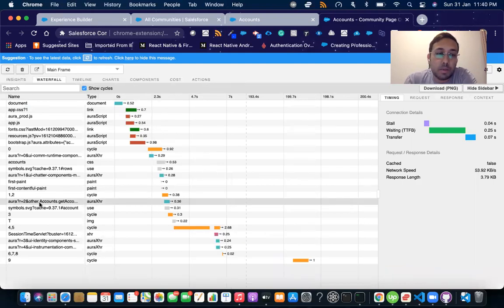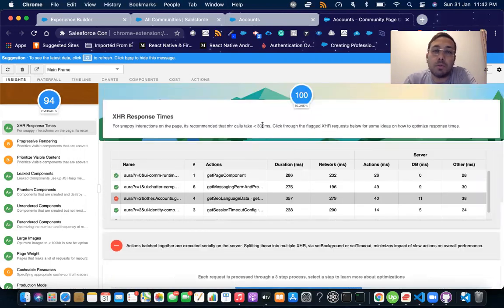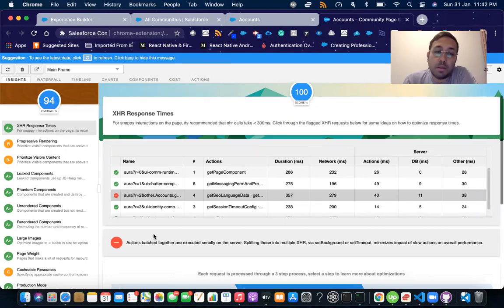this is basically the combination of the four actions. And it takes a little over 350 ms. If I check this in the Insights tab, 357 ms. And for better performance, it's recommended that XHR calls take less than 300 ms. So how can we do that? The optimizer gives us a hint to use setBackground. Let's take a look at what exactly setBackground does and how it can improve the performance.